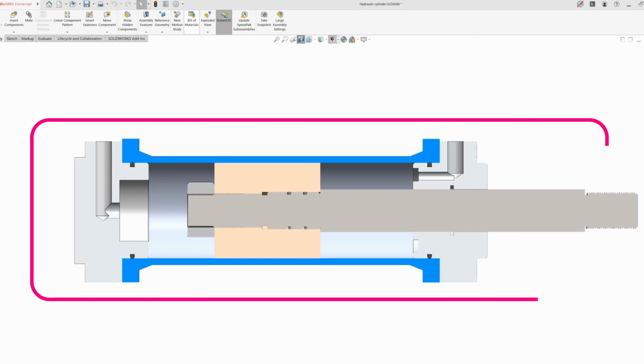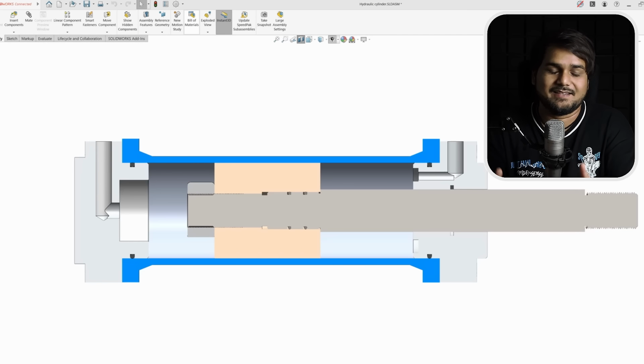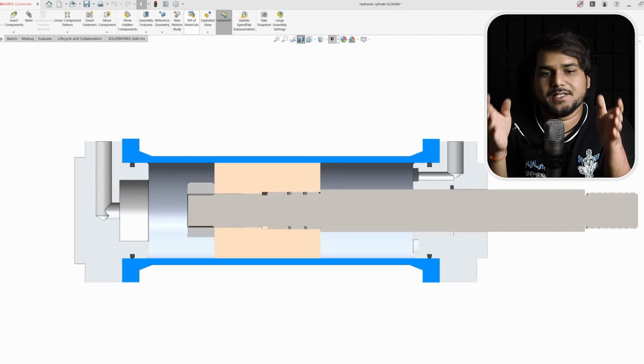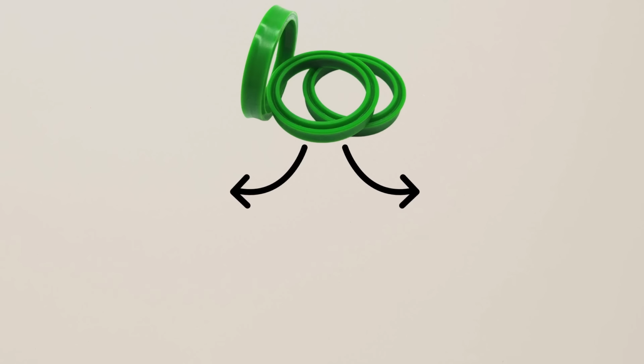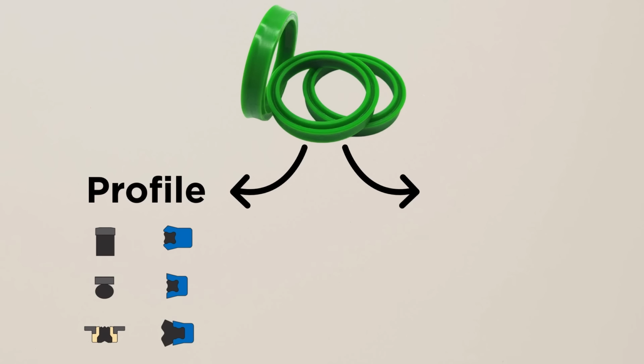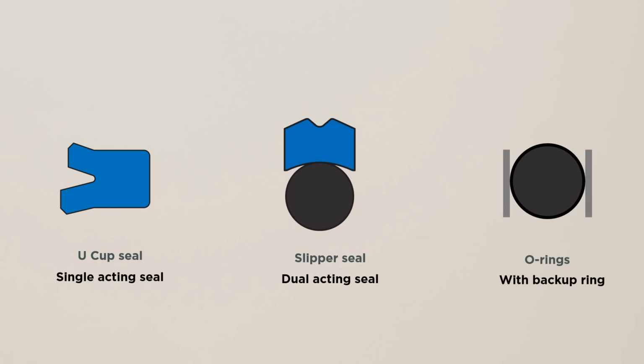So this is a basic layout of a hydraulic cylinder, and we will adjust the component length and sizes as we add the seals and their grooves. So first we need to choose the right piston seal, and the seal selection depends on two main factors: the seal profile and the seal material. So there are basically three profile options for a piston seal.